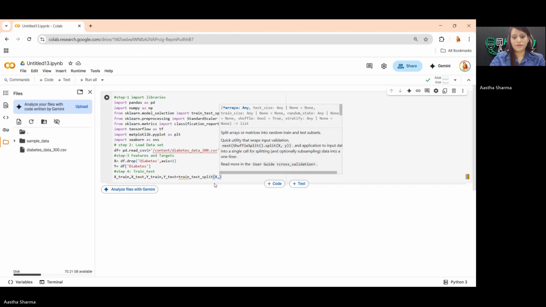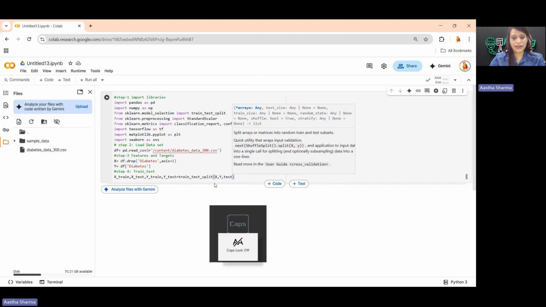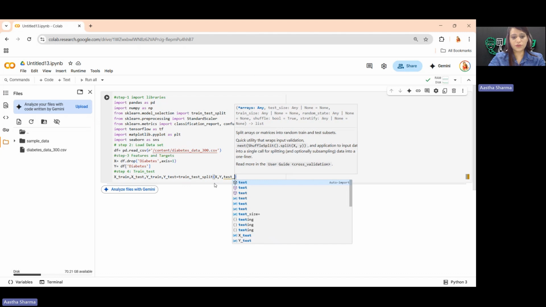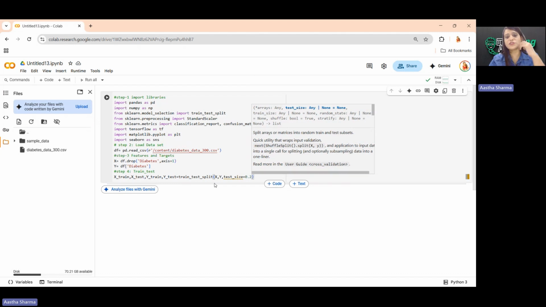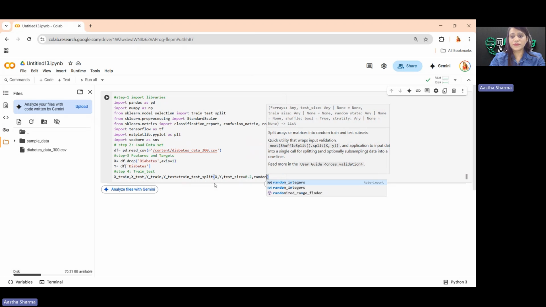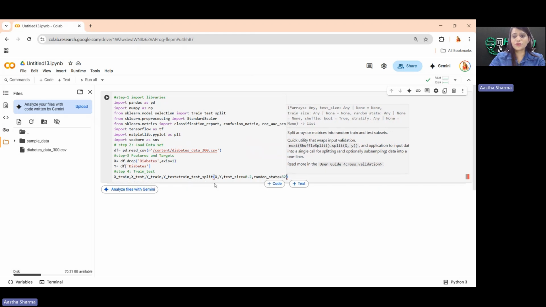X, y, test_size, which is going to be test_size = 0.2. If you want, you can increase or decrease it also. We are going to give random_state. I hope you remember why we are taking random state. You can take 32, you can take 42, completely your choice.